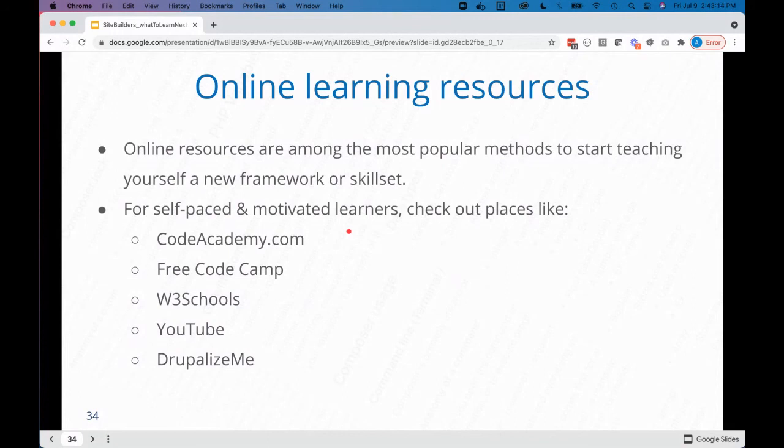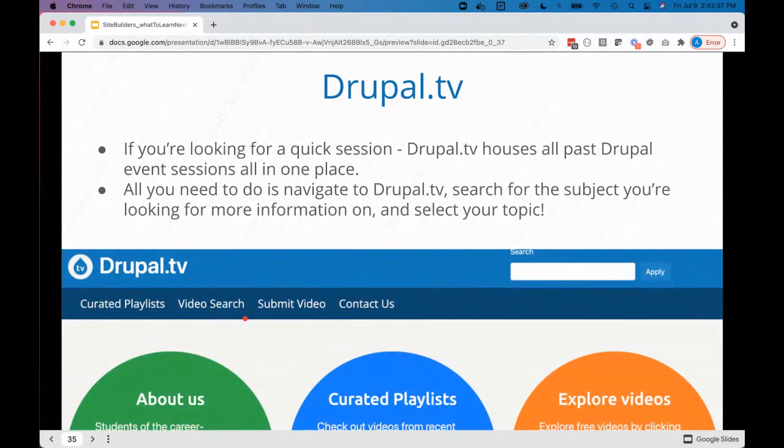W3Schools also, in some circles, has a bad rep, but it's actually not bad. And it does teach you HTML and CSS, also for free. And there's YouTube, which has many videos with tutorials, and there's also Drupalize.Me, which has a lot of videos about Drupal. There's also Drupal.tv, which has videos from conferences like this one. So you can go to Drupal.tv and search a topic and find videos from all sorts of Drupal conferences where you can find sessions again like this one.